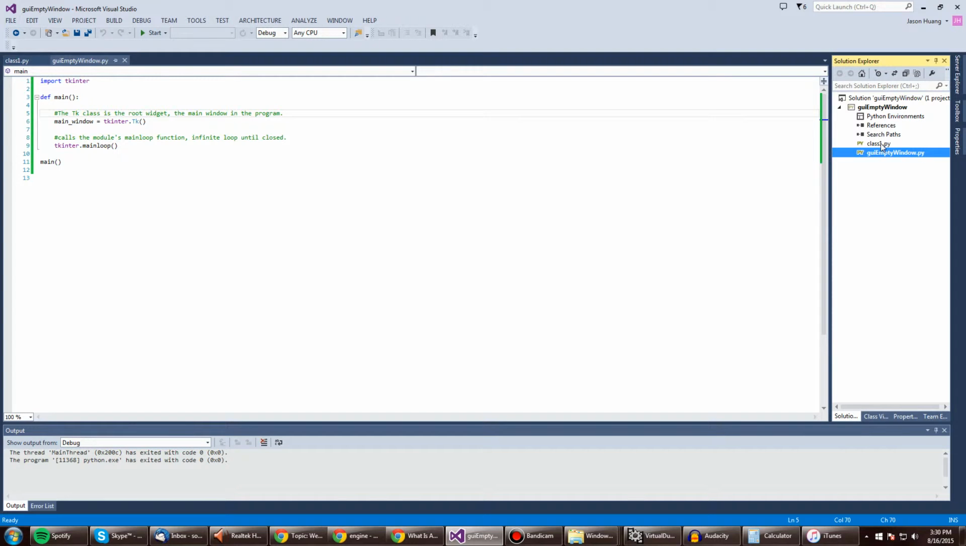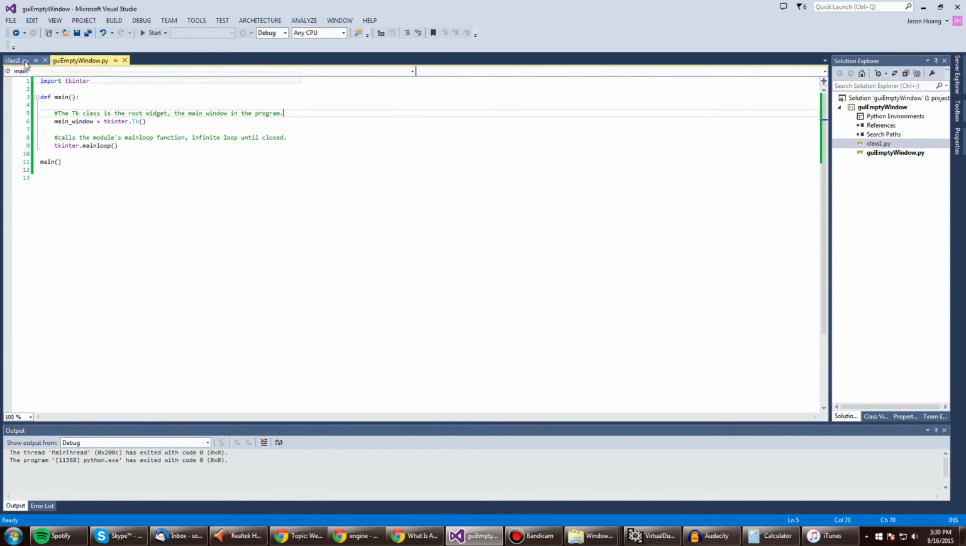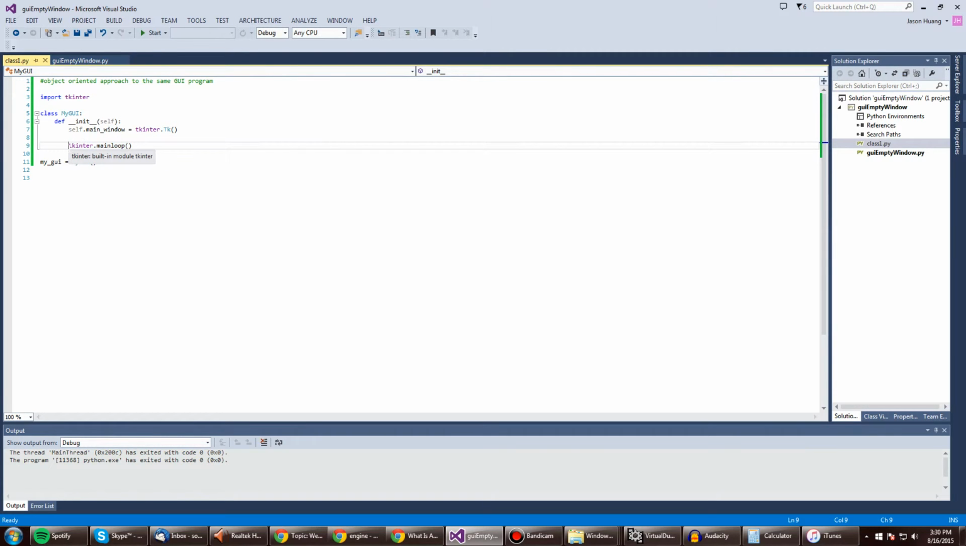So I'm going to move on to class one in this Python class here, and we've got a different variant of the same thing. This is considered the object-oriented approach to the same GUI program. So we do the same import. We type in class, name it MyGUI. Define our __init__, pass in self, get the instance going. We assign self._main_window equals tkinter.Tk. So the same thing as that, but with the self thing going on. And then we also call the mainloop in the same init method.